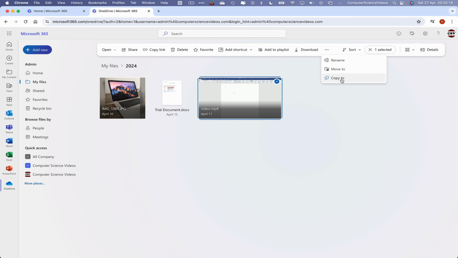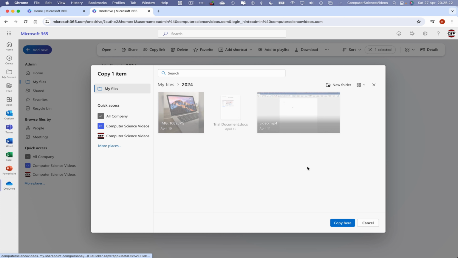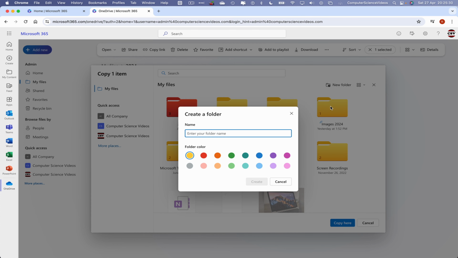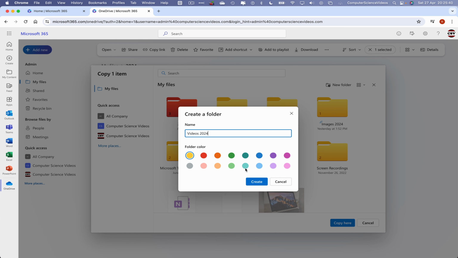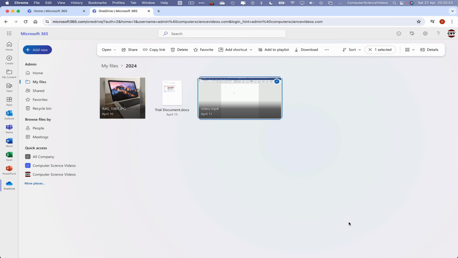And now let's copy to. We can now go back to my files. Let's now create a new folder. Let's now call this folder Videos 2024. Click on Create. We can now copy that video in this folder. Click on Copy here.